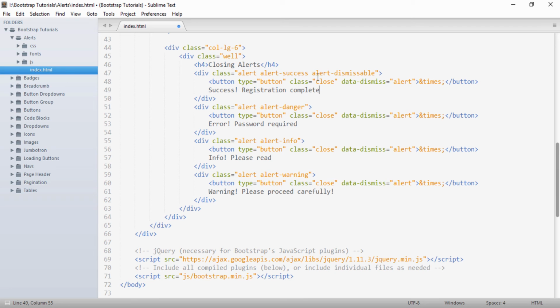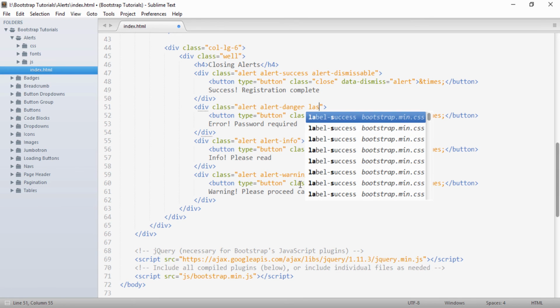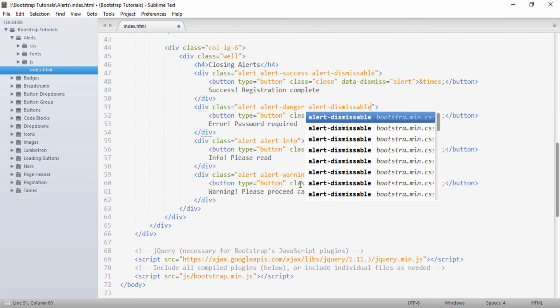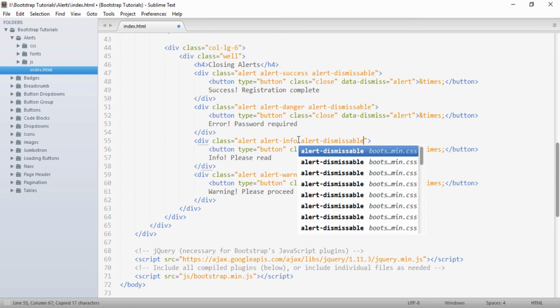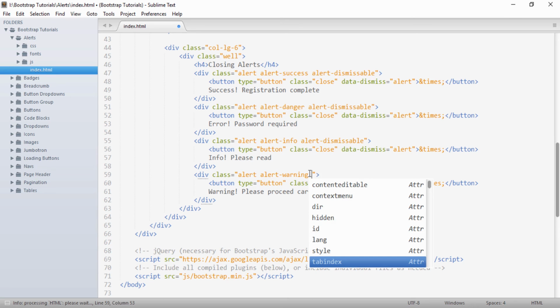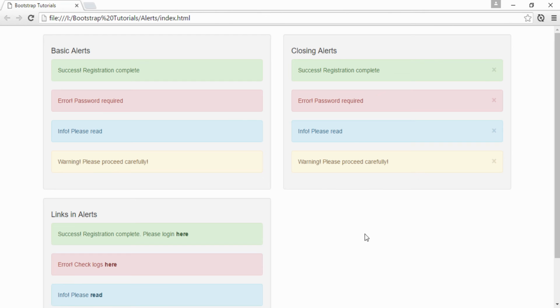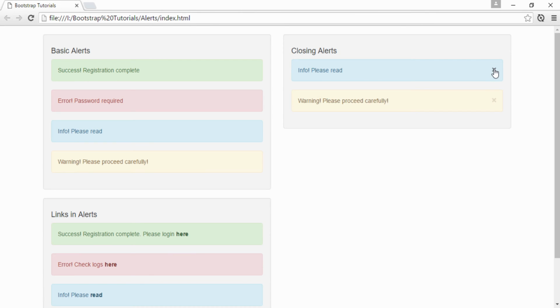And I will also provide the class alert-dismissible. I will just copy this to the other alerts as well. So if I save it and go to the browser, you can see all the alerts can now be closed. So I will just demonstrate it. If I click on one of these, it disappears. If I click all these, they disappear. So this was all about the closing alert.